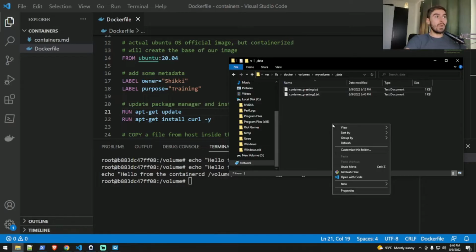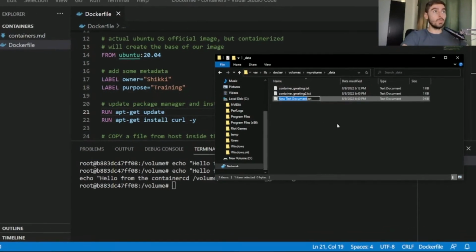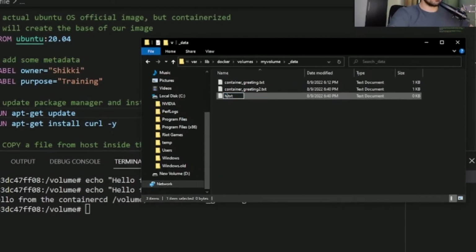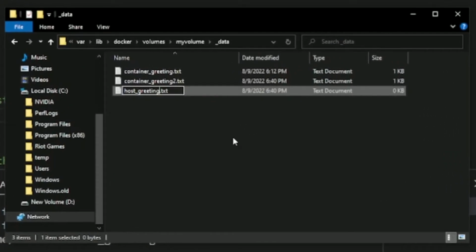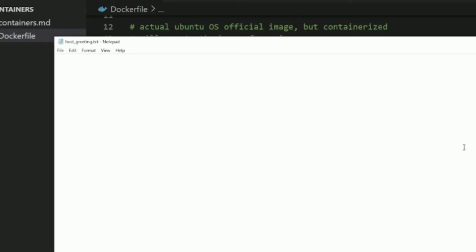Okay, but what happens if we want to do it the other way around? So let's write from the host a text document, and let's open it.